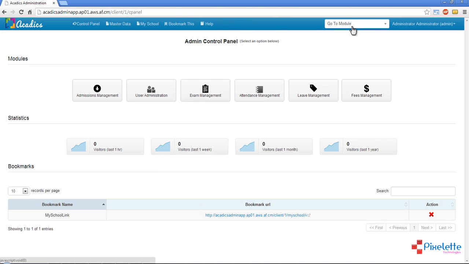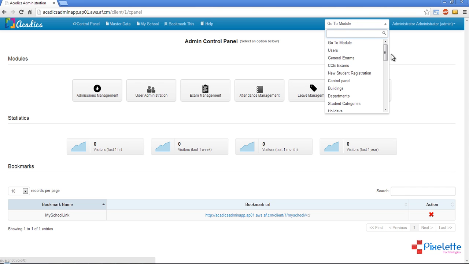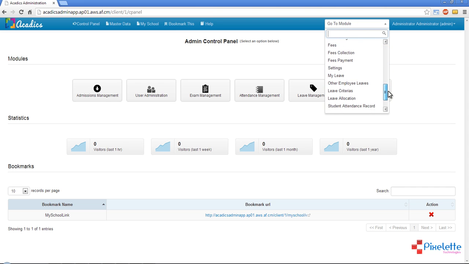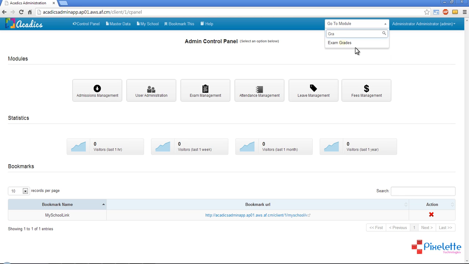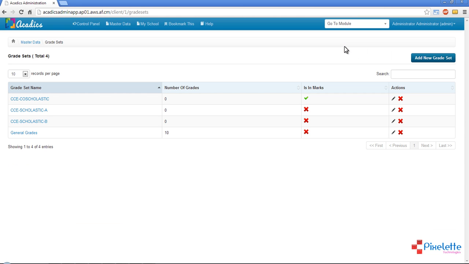On the right you can see a quick link to modules. As you know, we have several different modules inside the application, and you may need to quickly navigate to a particular link. In order to do that, you can just type in the name. Say you want to go to grades, you can just type grades and click on enter. It will immediately take you to the grade section. This is just a quick link for navigating quickly to different parts of the application.